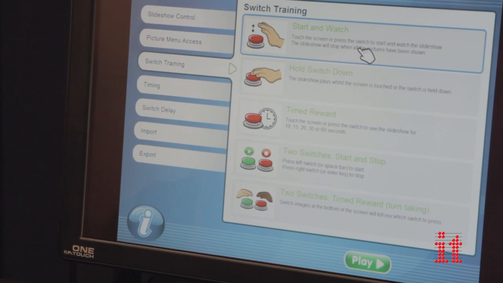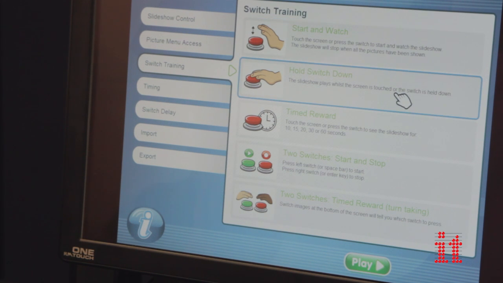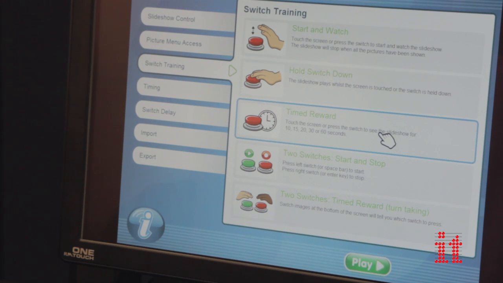I can change the way that the activity responds to the switch by going into the options. With Start and Watch, it's a simple press the switch and the activity will start. Hold it: while the switch is held down, the activity will play. Taking your hand away will make the activity stop. Timed reward, and the activity will stop at specific intervals that we can choose. 2 switches start and stop is probably my favourite part of this program.